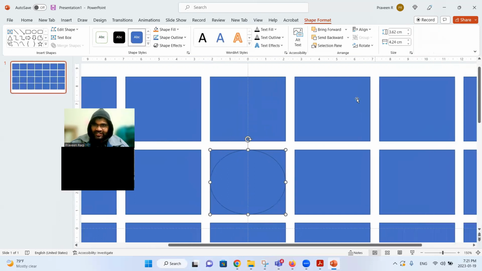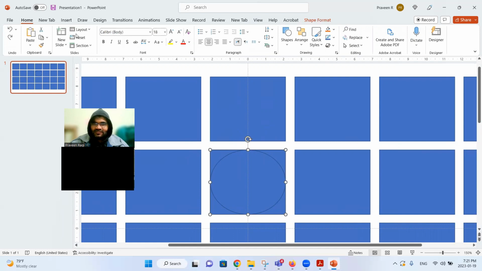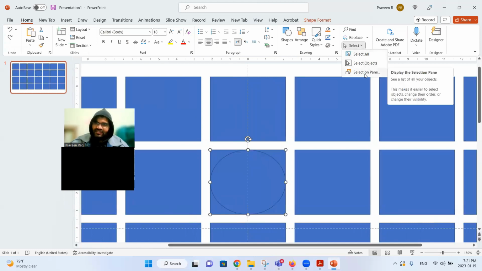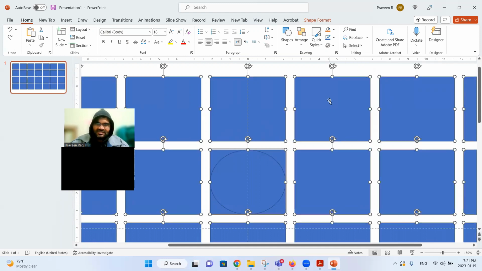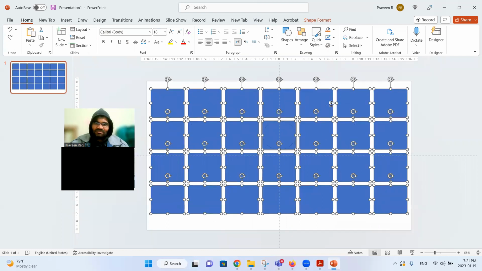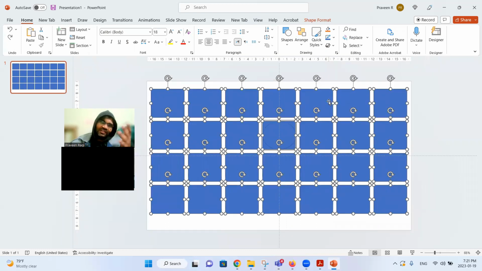Now let's move to the next topic. We are in the Home tab. There are some more options in Select. I explained the Selection Pane, but there is one more option, Select All. If you want to select everything, you can just press Select All and everything will be selected. But usually we don't do it like this. There is a shortcut, Control A.